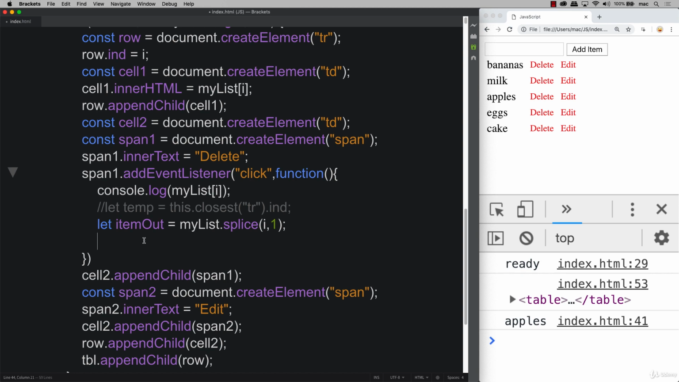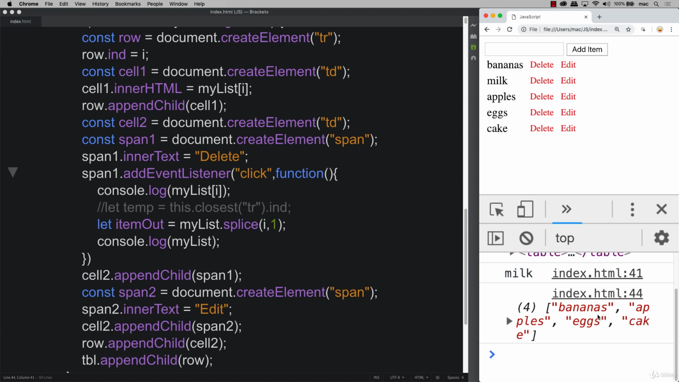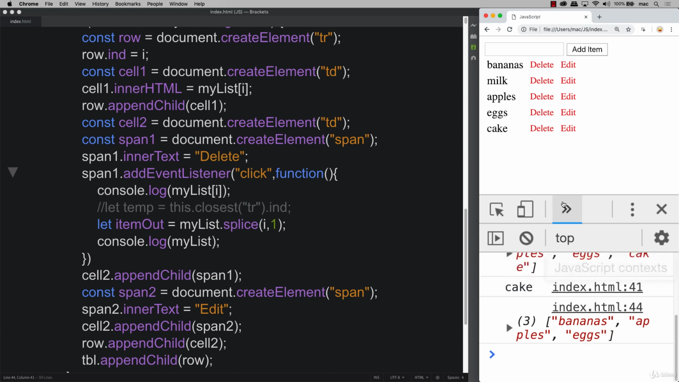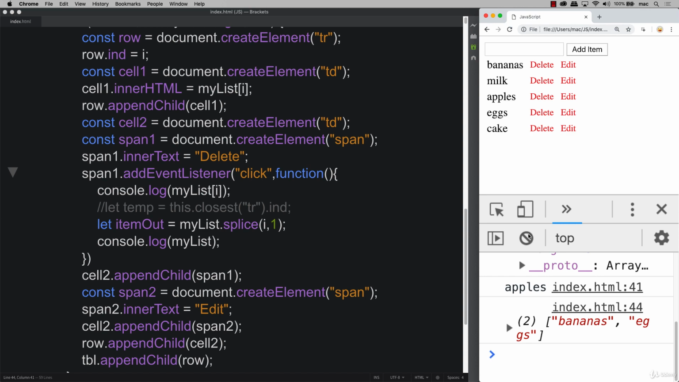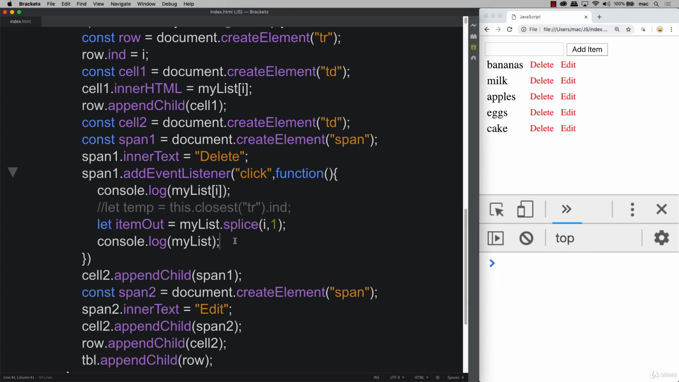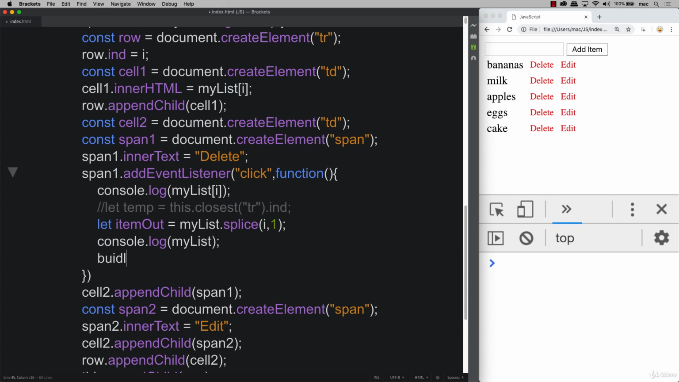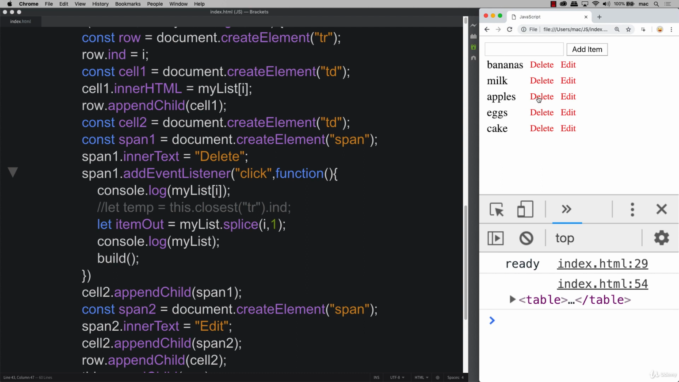So if we do the console log in myList, what you'll see is that it's no longer available in the list. So if I take eggs out, eggs is not going to be available in the list. Cake is not going to be available in the list, and so on. So now we've got bananas, apples, eggs. So what's happening here is things are getting a little bit messed up. So we need to have one more function, and this function is actually going to be that we need to rebuild our list because our numbering is getting thrown off. So let's try that one more time.